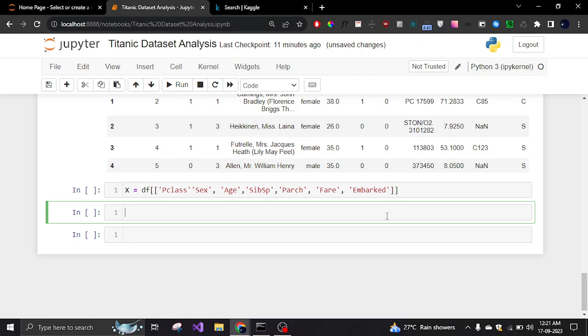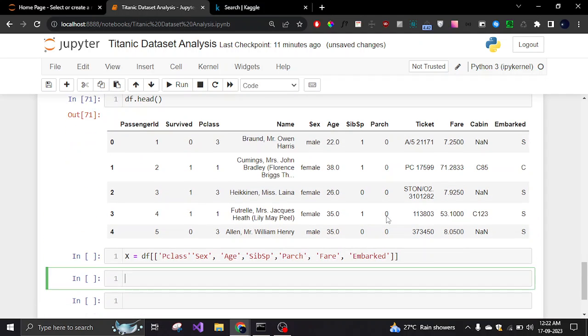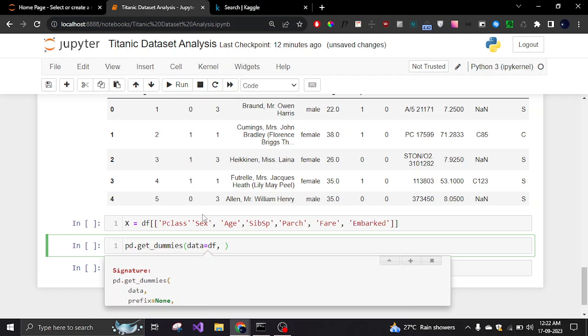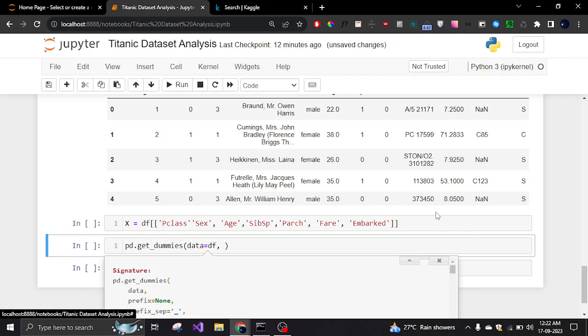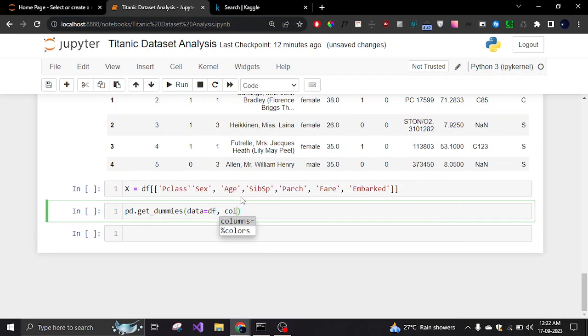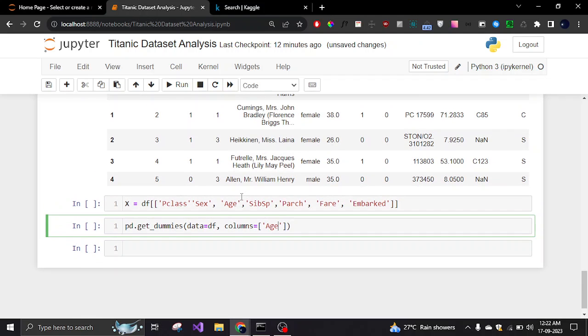So what we are going to do is, where is it? Yes. So we are going to assign the, you know what? Don't assign it right now. I'm going to say get_dummies. get_dummies is a function in Pandas which basically takes the data, which is our df, and then it takes, I think, columns, if I'm not wrong. Let me check it. Yes, columns. So I would say columns. The first column that I'm going to check is age, right?